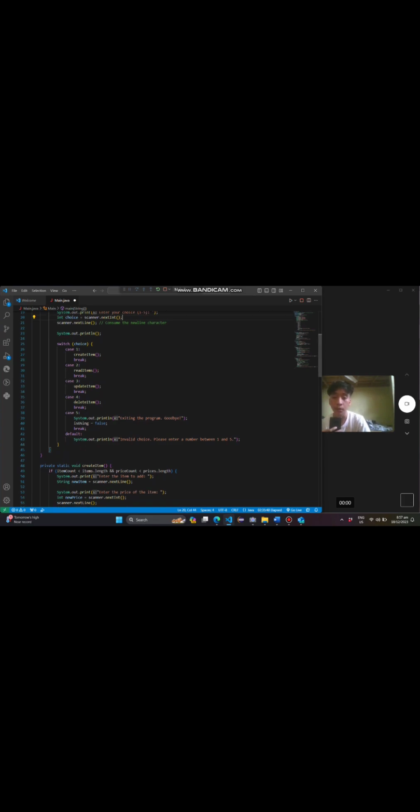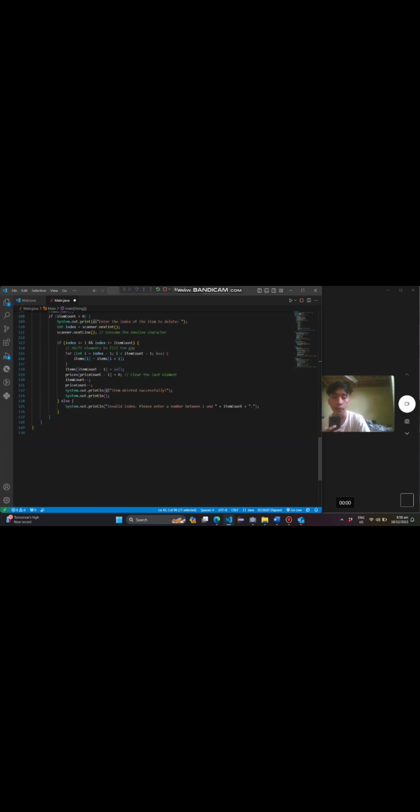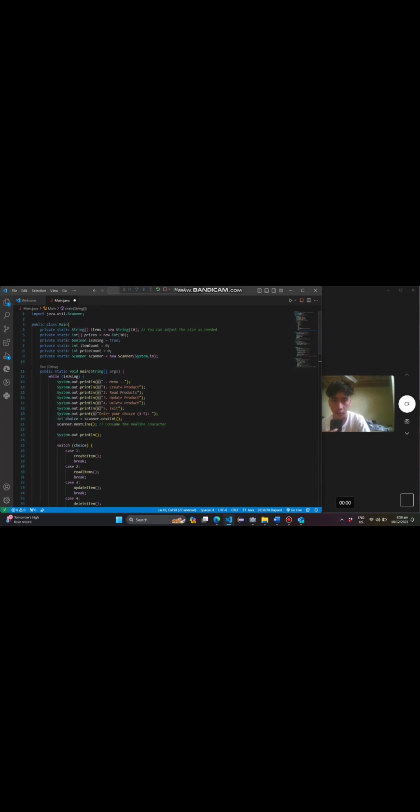But if the user inputs other numbers other than 1, 2, 3, 4, and 5, it prompts the user to enter a valid choice between 1 to 5. So that will be all for my program. So I will demonstrate its output right now.